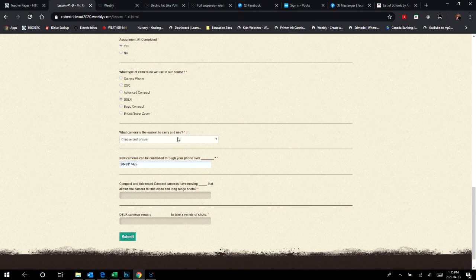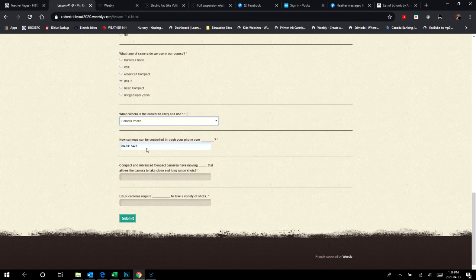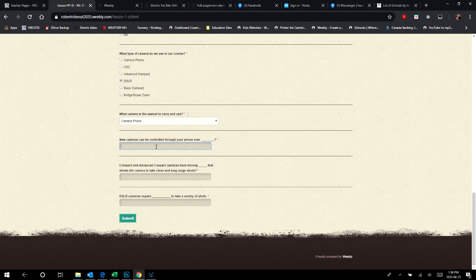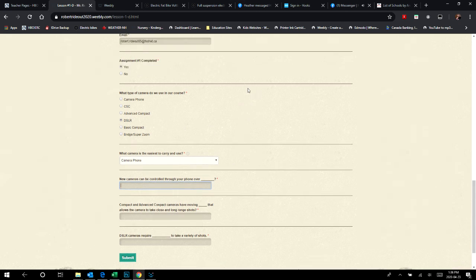And what camera is the easiest to carry and use from your options right here. And new cameras can be controlled through your phone. And we're going to take this out. This is automatically put in. So that is something that's in.